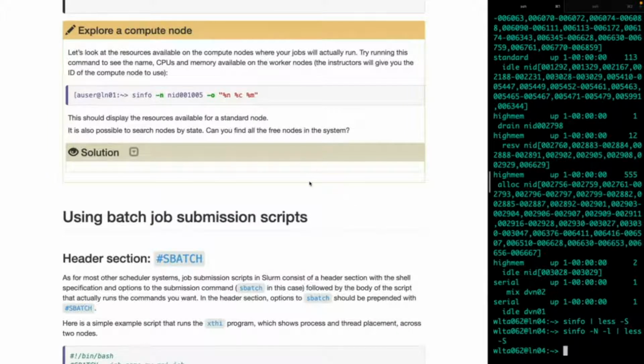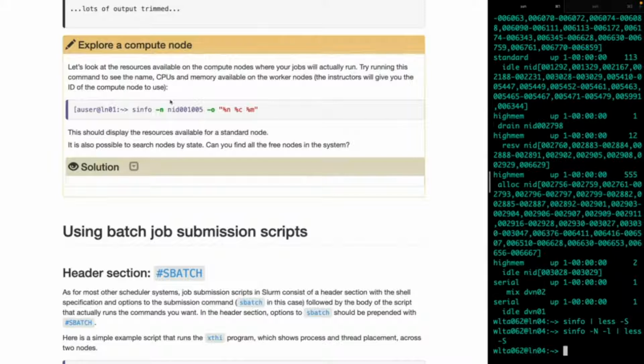Actually, maybe a little less. This isn't such an important one. So we've got here. Let's all start doing this.